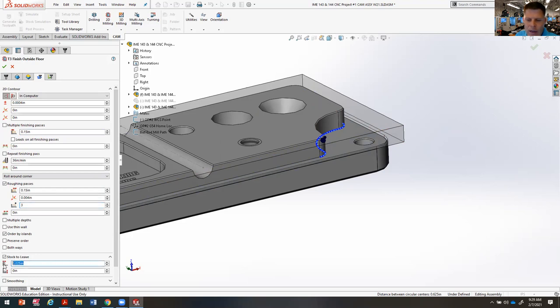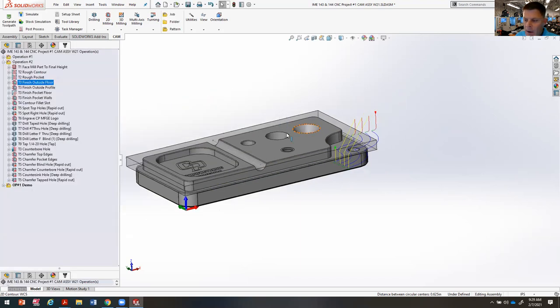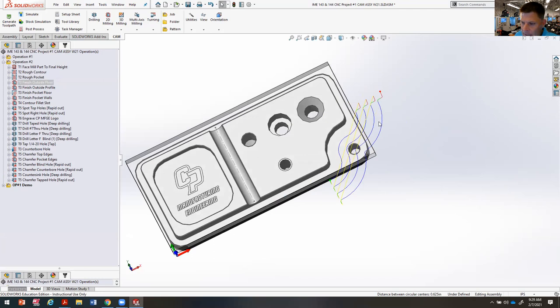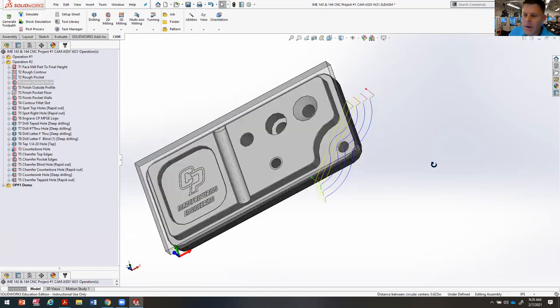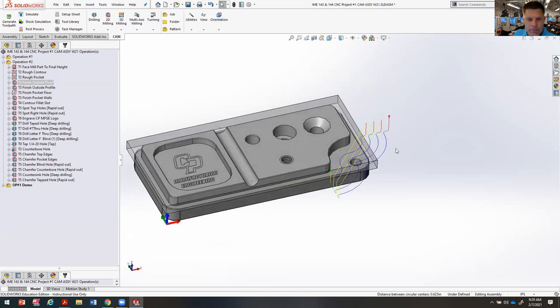And I'm leaving 25 thou on the walls in there to finish the contour in the next tool path. So when I press the check mark, it starts out here and it basically does those three roughing passes and then the fourth finishing pass right there. That's how I cleared out all that material.